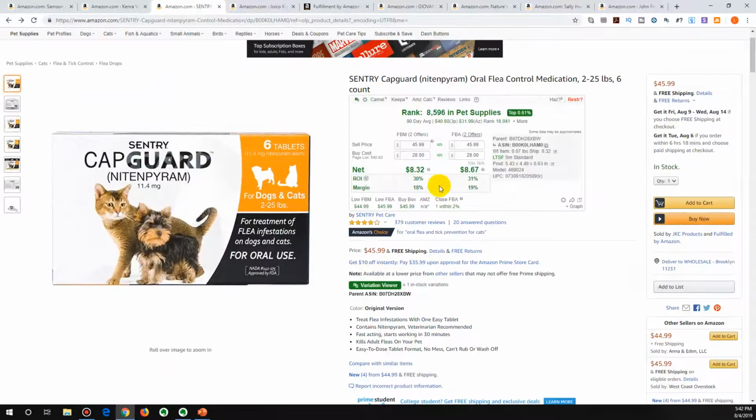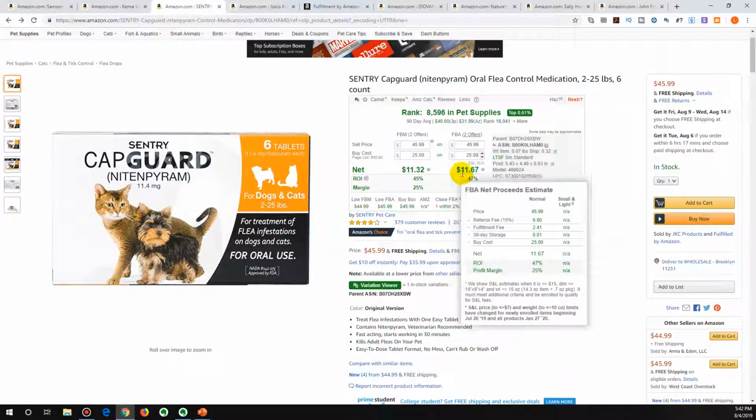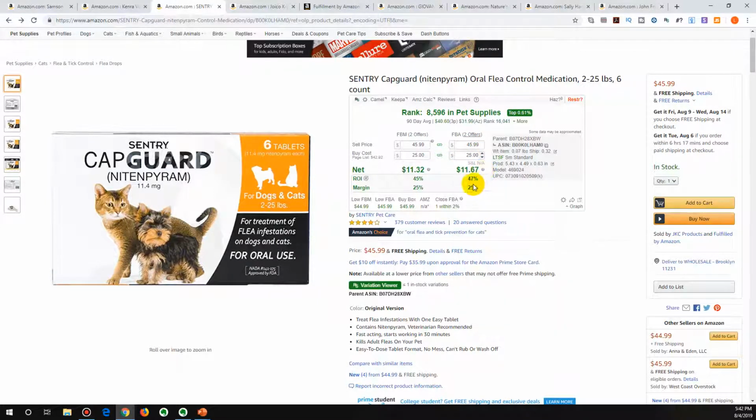Again, you're doing research, you see this item, it's at 46 bucks. Let's say we pay $25 for it. You're doing research. Hey, this thing is at 46 bucks. The rank is good. There's no Amazon. I get it for $25. Look at this, $11 profit. I'm the best. ROI 47%, margin 25%. This thing looks good. Let me buy $5,000 worth of it.